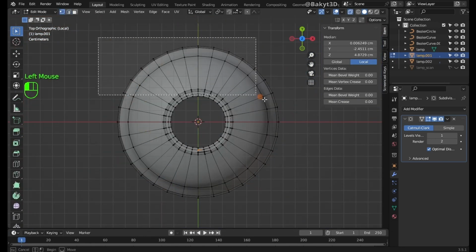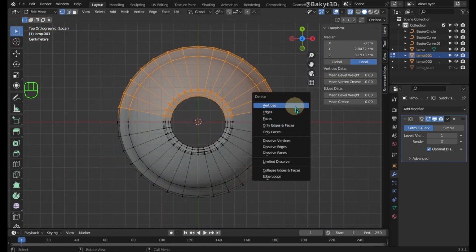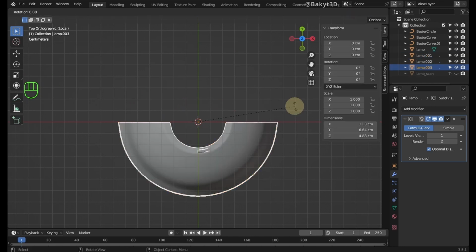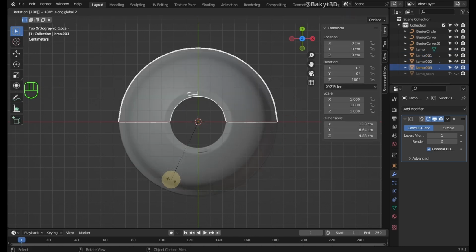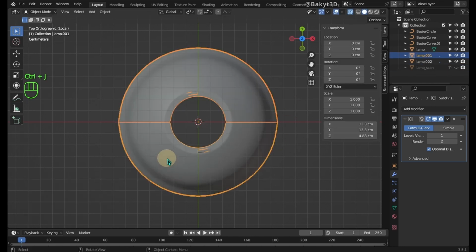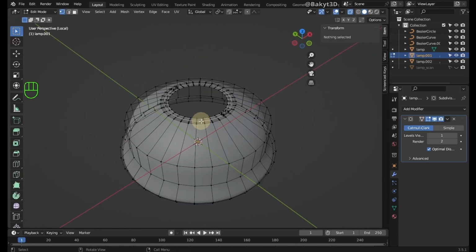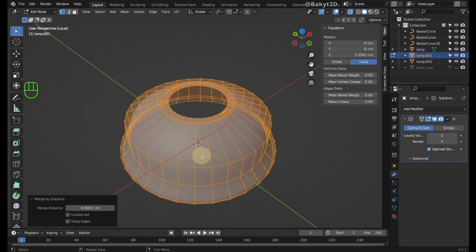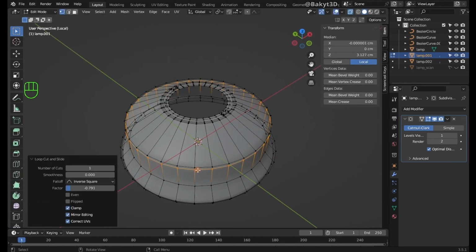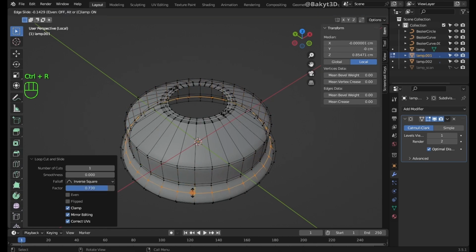In top view, let's select the other half and delete it. Unduplicate and rotate the remaining half 180 degrees. Select both sides and join. In edit mode, select all vertices and merge by distance. Throw in a bunch of edge loop cuts.